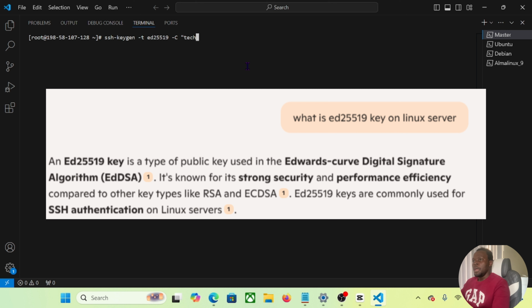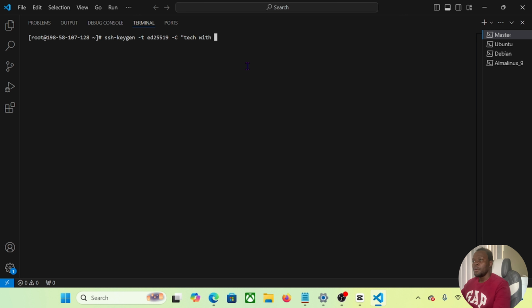I'm going to call it techwithYMK. Generating public/private ed25519 key pair. Enter file in which to save the key. This is the default path that I'm going to keep. Just type enter over there. Enter passphrase. You can provide your last name or your first name here. Enter same passphrase again. You have to provide it twice, and after that you are all set.